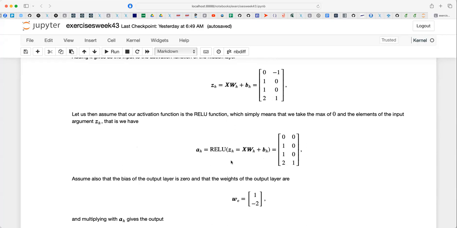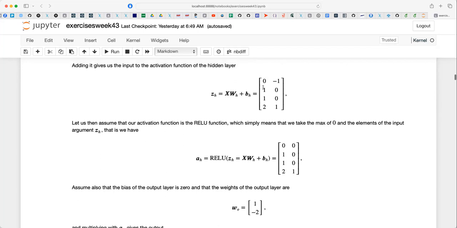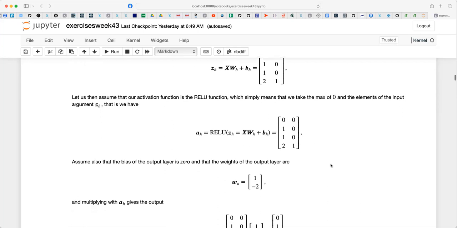So when you've done these calculations now, you found the results of the activation function, which is the ReLU function, where you simply take the maximum value between 0 and what you have here. So clearly this becomes 0 and 0, which we see here. You have 1 and 0, 1 and 0, and 2 and 1. So that's the action of the ReLU function, the activation function.